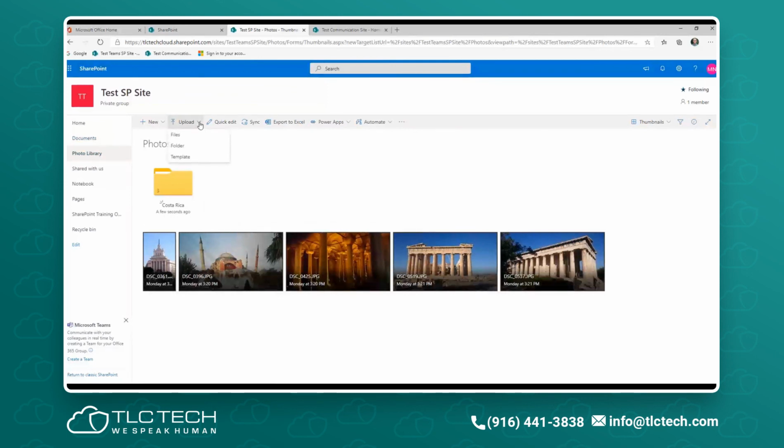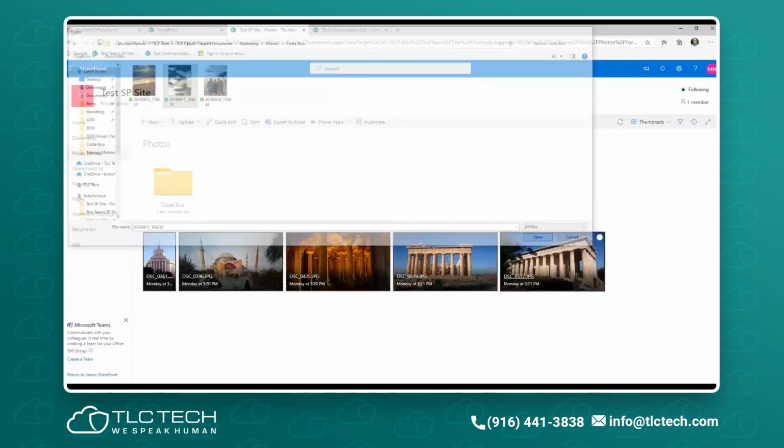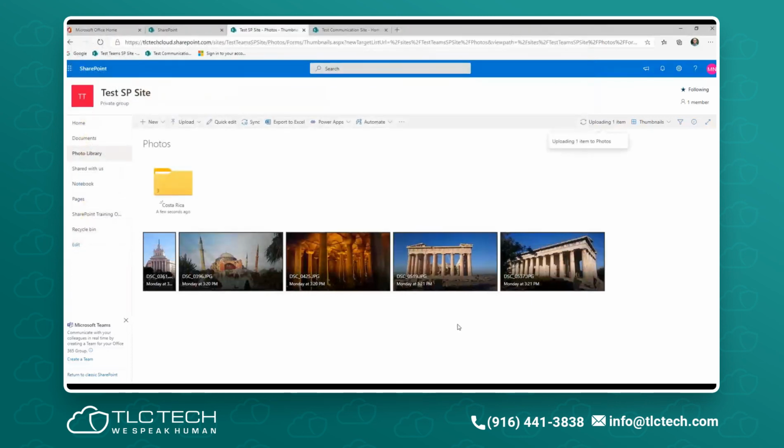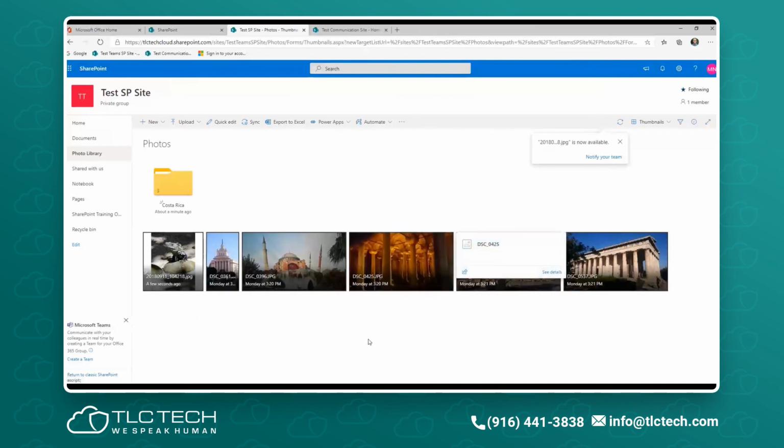If I went ahead and said upload a file, I can do the same thing. And when I got to photos, it won't let me upload that because it knows it's a folder. But if I wanted to upload an individual item, then I would do it that way. So it would upload and it'll put it on this front page. So it shows up there and it says when it was updated. You can see when these were updated, modified.